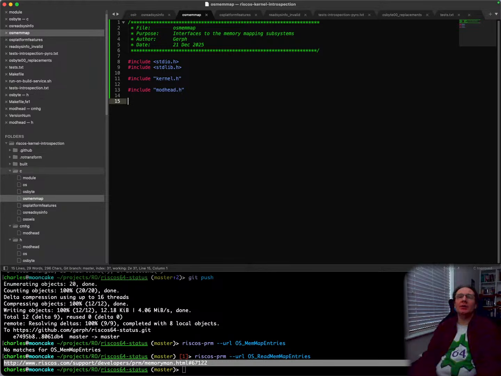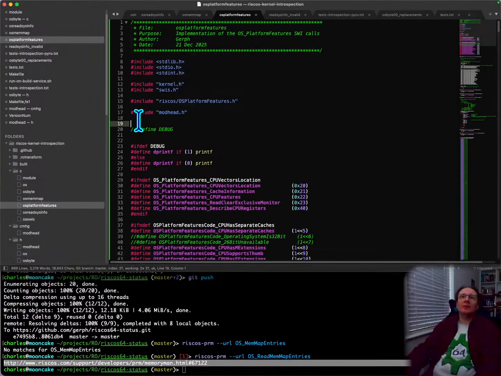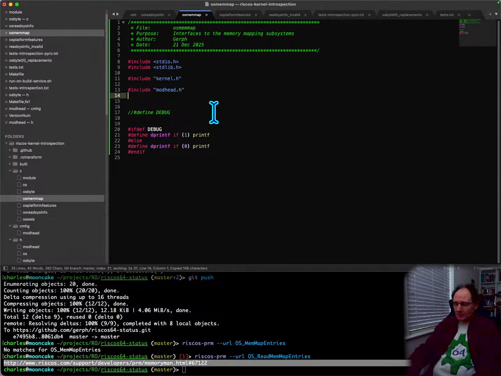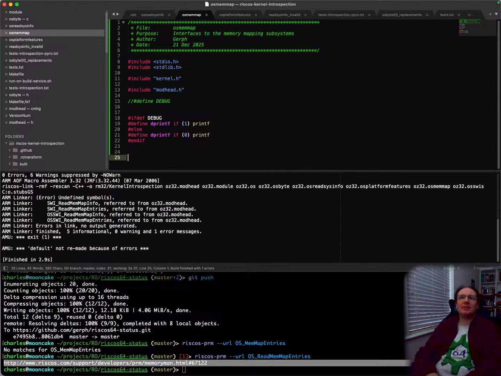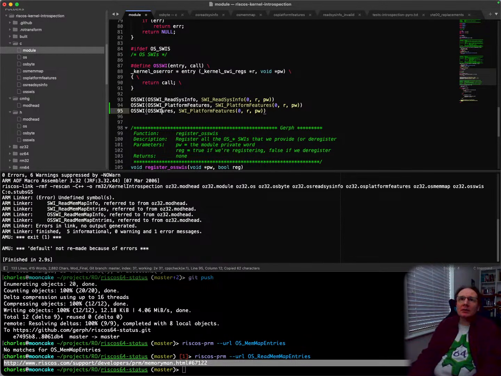We also need to pinch the bits from this one for debug. There we go. And then we'll build it and see what comes out. Yep, that's our entry points all not working because we need to also add them into module. Go. Read mem info.